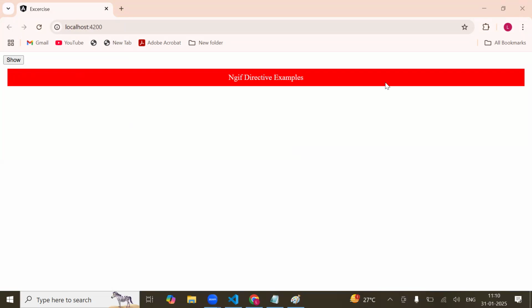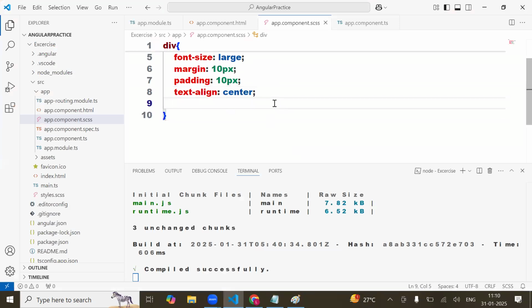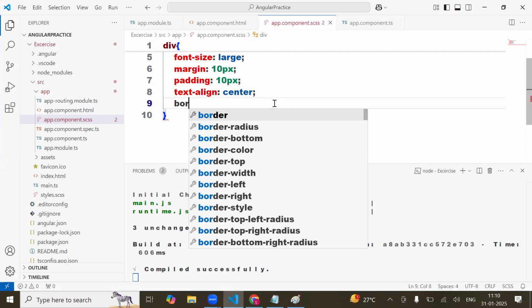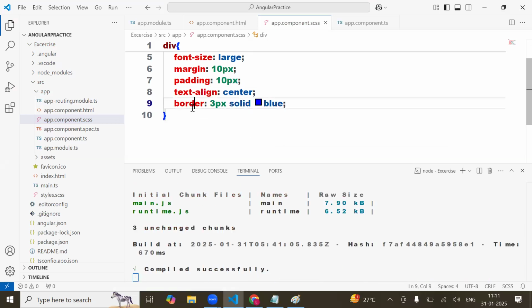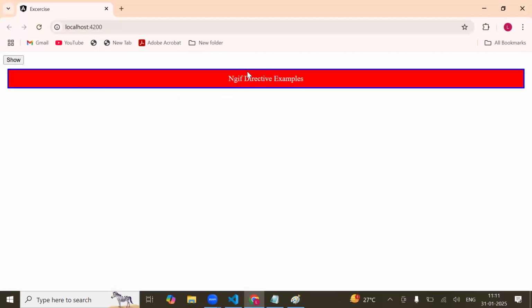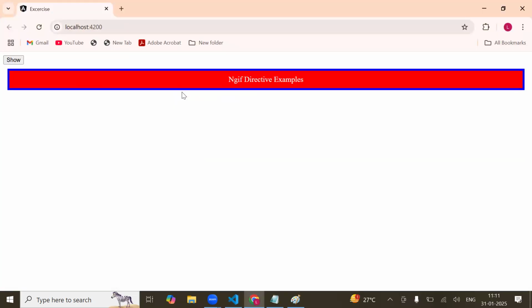I want to create a border for the div. So what I'm going to do here is border 3 pixel solid blue. I'm saying create a border with 3 pixel, solid, and blue color. Will you be able to see the border? Just make it 5 pixels. You will understand more clearly. You see there is a border. It's displayed like a row, right?